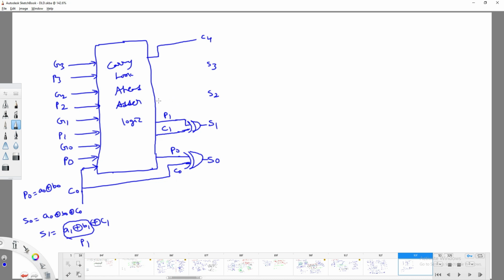Similarly, I can generalize directly. This is for C2. You are going to get P2. Similarly, you are going to get C3. You are going to have P3 like this. Okay. So this is the corresponding circuit diagram for the carry look ahead adder.